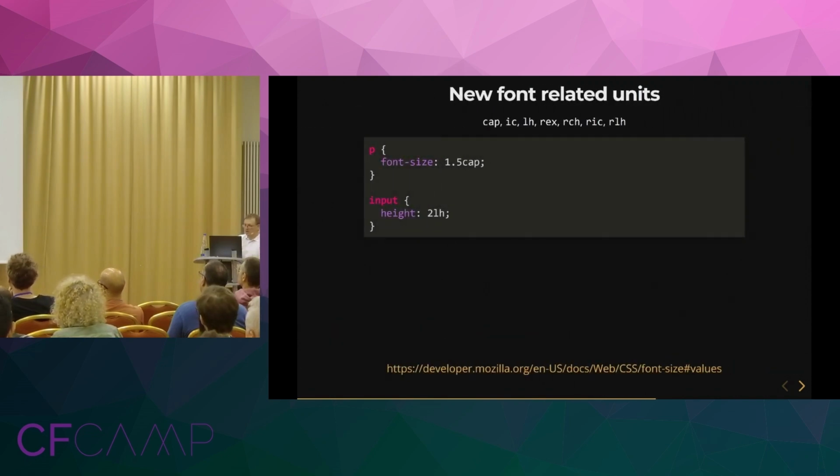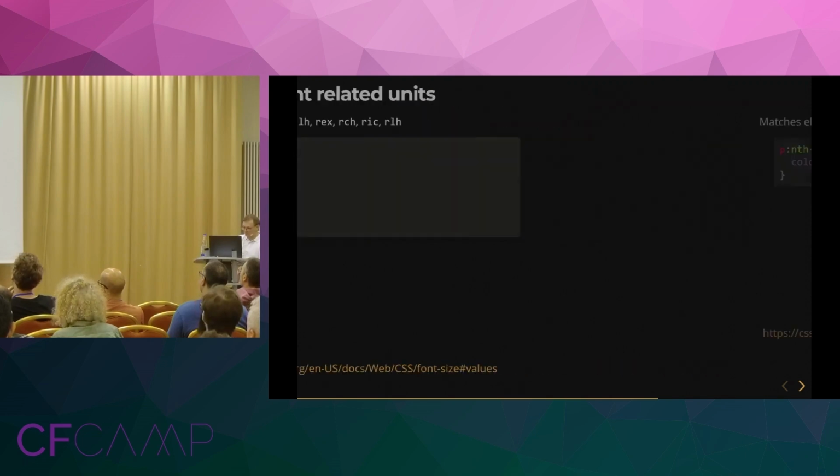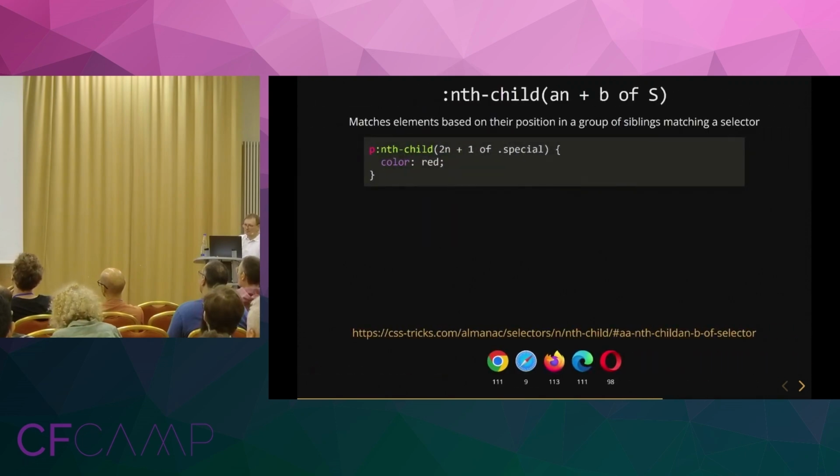Font-related units, there are a lot of them. I won't go over them. In the nth-child and nth-child-last selectors, you now have a way to define a specific selector. So you just select specific elements instead of all the elements within a parent element.